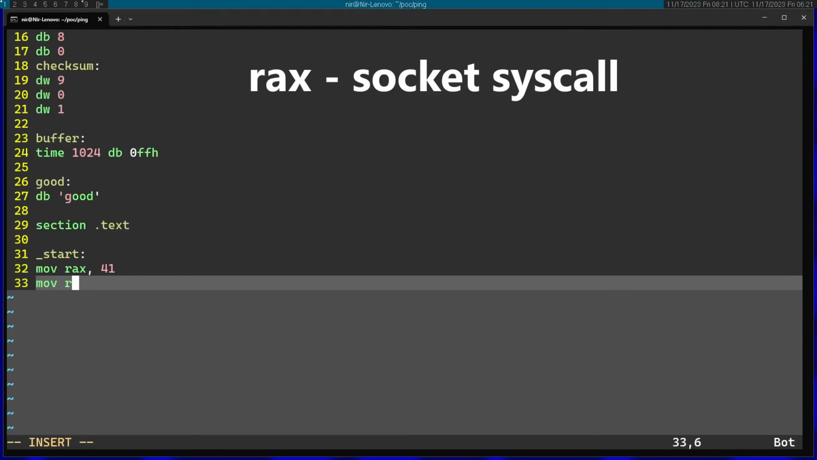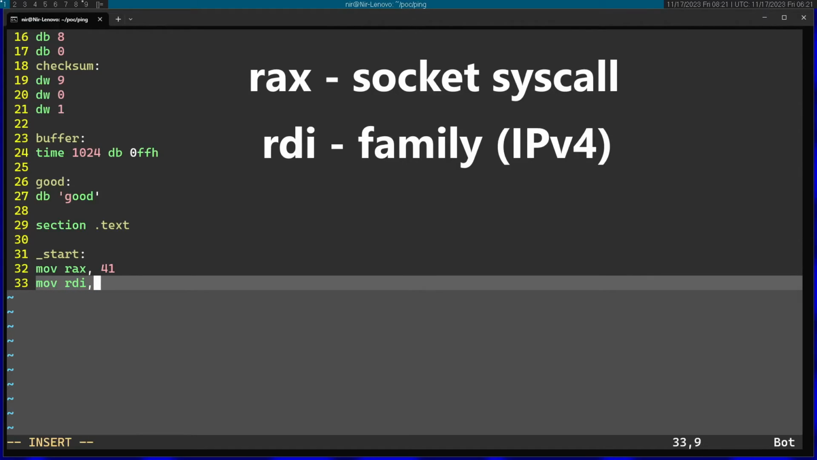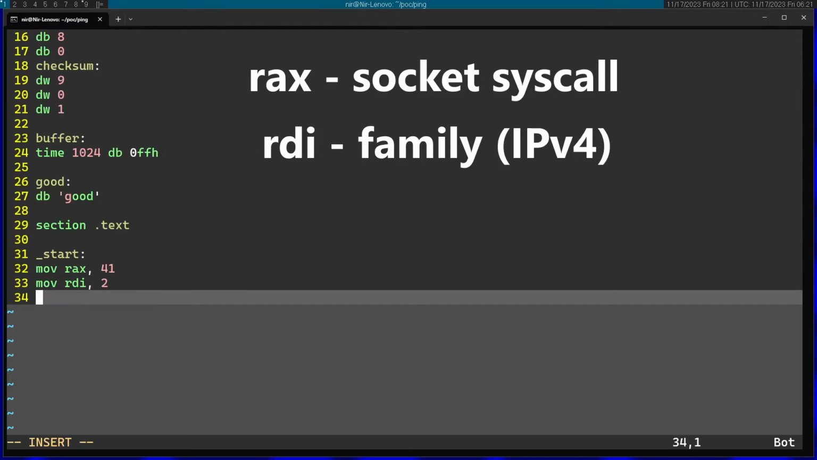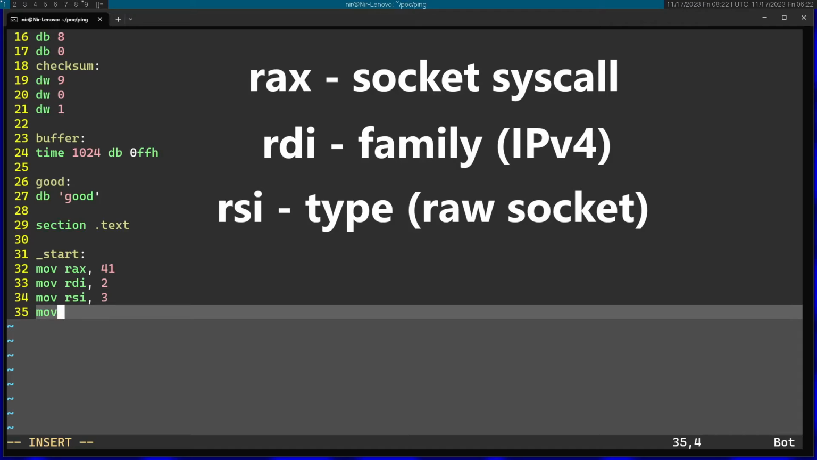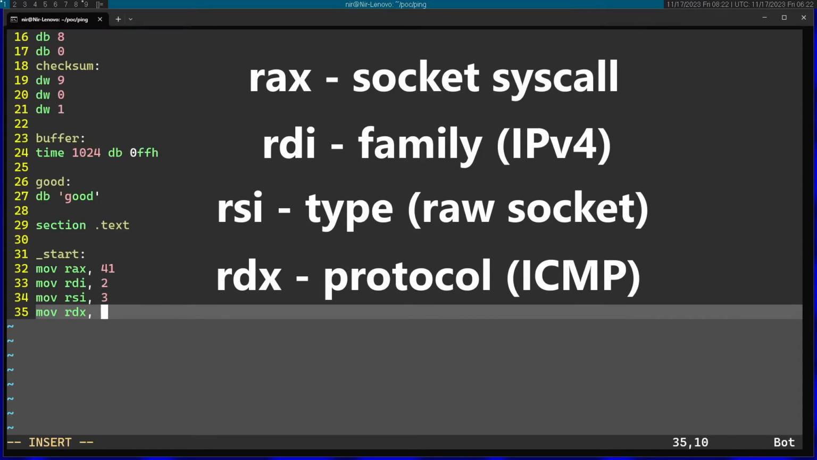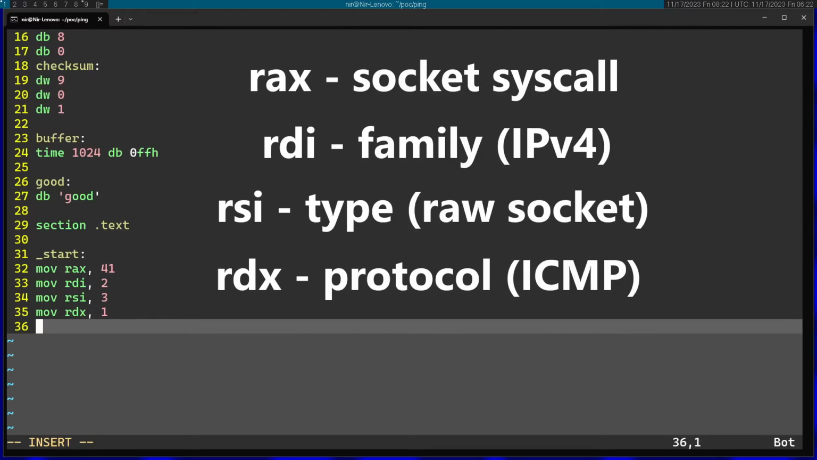Then the first argument is going to be the family. So that's going to be RDI. And the family is going to be AF_INET, and that's number 2. That means that we're talking about IPv4. Afterwards, RSI is going to be the type. In this case, the type is going to be a raw socket, so raw socket is number 3. Finally, RDX is going to be the protocol, and the protocol is going to be ICMP. That's the protocol of ping, so that's going to be number 1. Afterwards, I can make the system call, syscall.